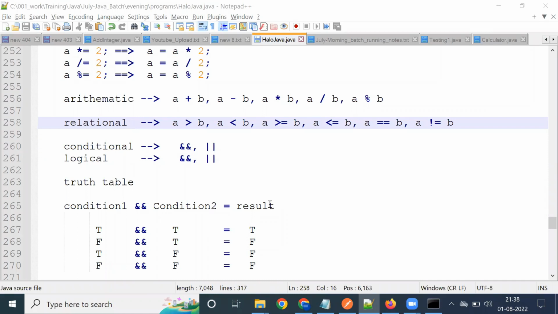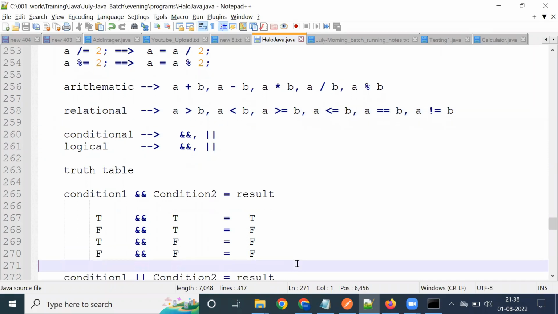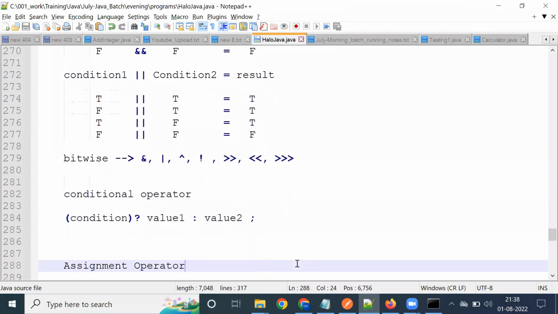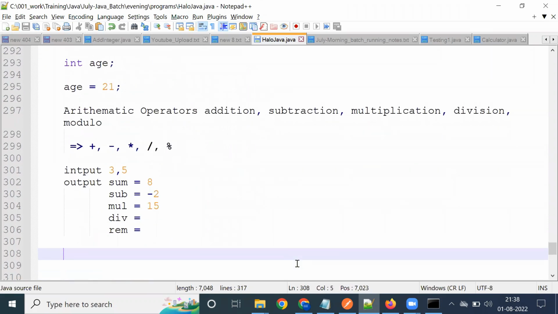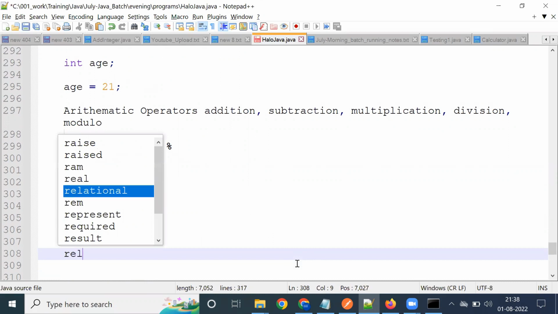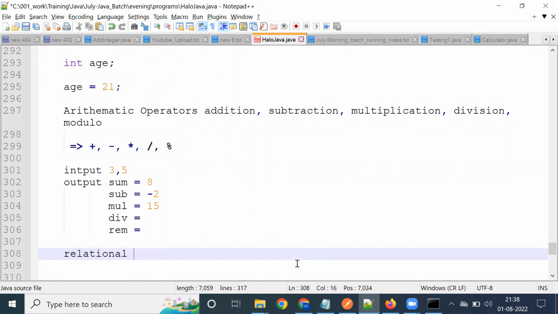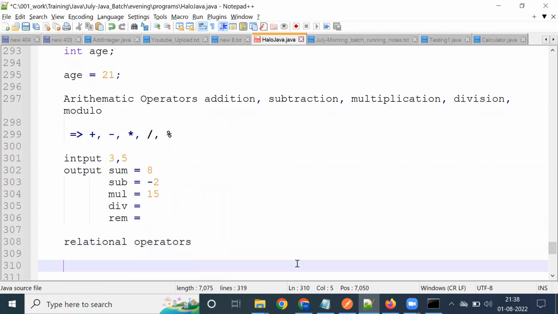So far we have discussed arithmetic operators and assignment operators. Then let us look at relational operators. What are relational operators? We can compare two data.